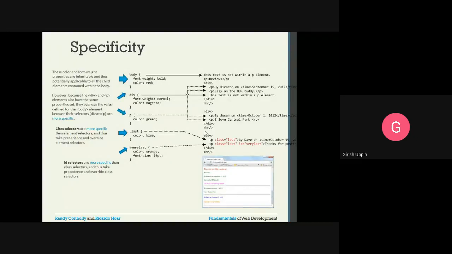Here you can see this is the example. We have body. Inside the body I have font weight that is bold, color is red, and this is inherited by all the div, paragraph and everything that is inside this particular body. These color and font weight properties are inheritable and thus potentially applicable to all the child elements contained within the body. So every element is going to inherit these two properties, that is color red and font weight as bold.